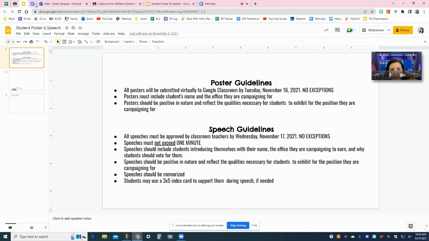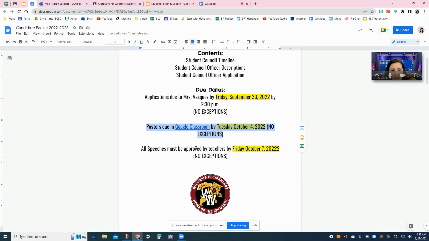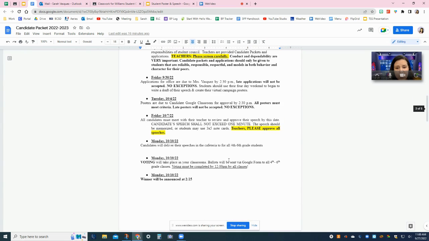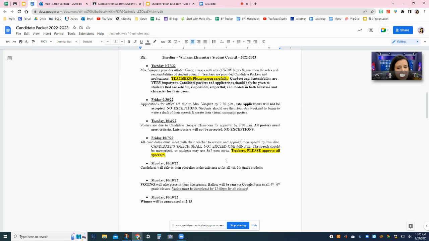The last thing that you need to do is a speech. So the speeches are due next Friday, and they are due to your classroom teacher. So classroom teachers, you are going to be responsible for approving these speeches. So the speeches are due on next Friday, and the idea is that our speeches are going to be positive in nature. So they need to be no more than 1 minute long, and they need to be memorized.